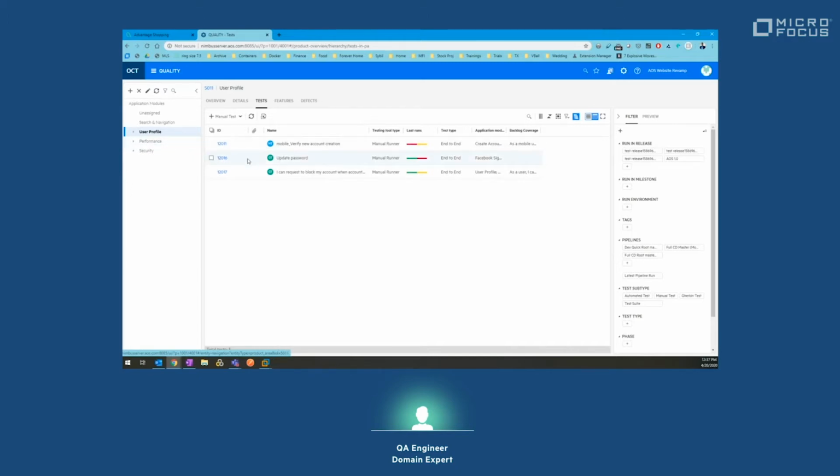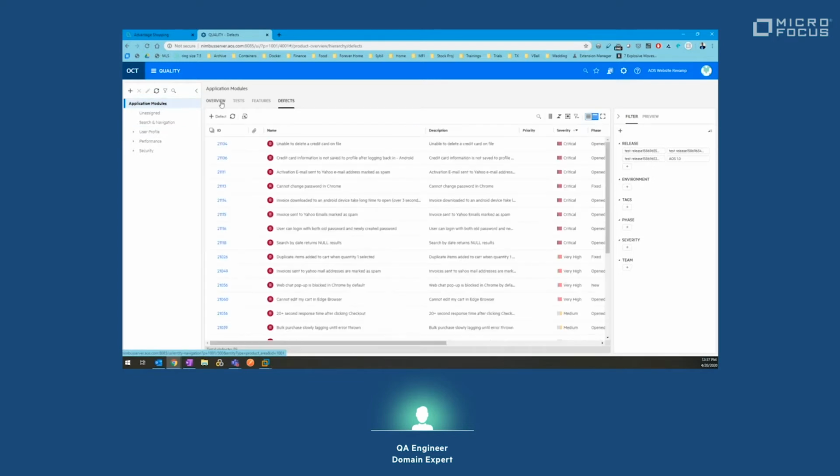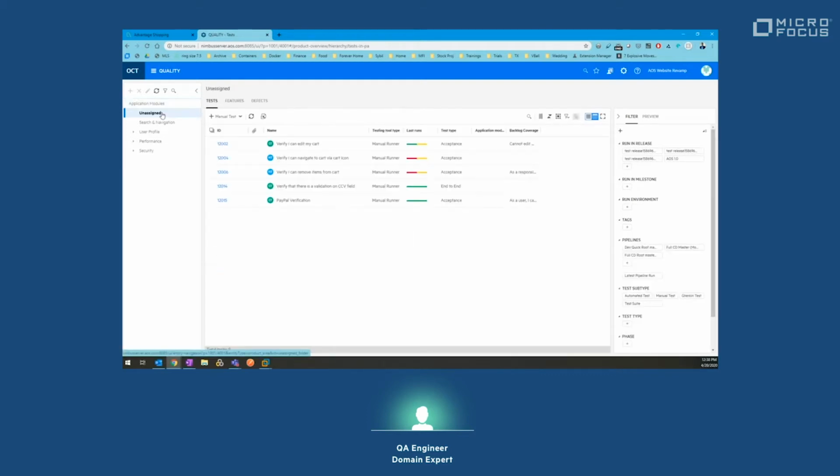I already have entities aligned to them for my user profile. I have test coverage. I have defects created. And you could also see at the parent level, I could see some different analytics in terms of what has been run, what's passing, what's failing, and what is my environmental data on an application module by application module basis, which is going to be the central theme in how we're going to track quality across these value streams and provide that consistency. One thing you'll notice here is I also have a lot of unassigned tests.